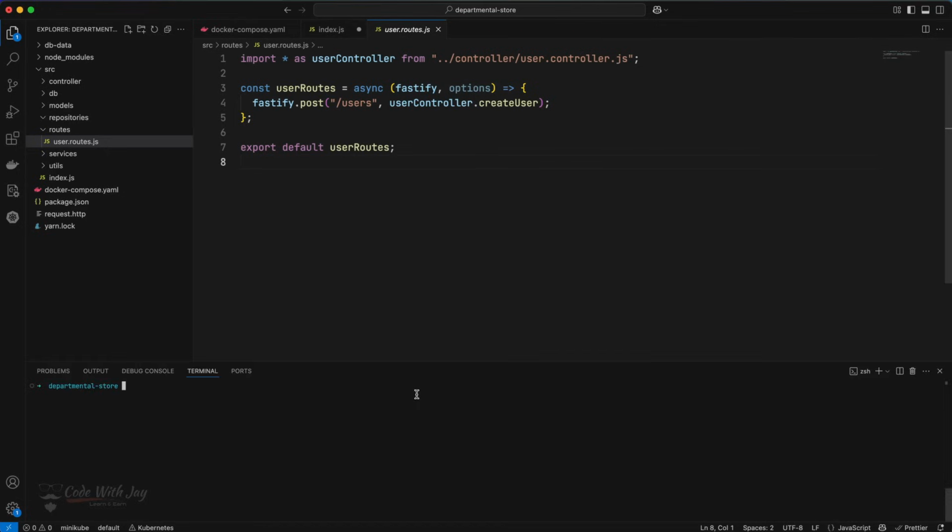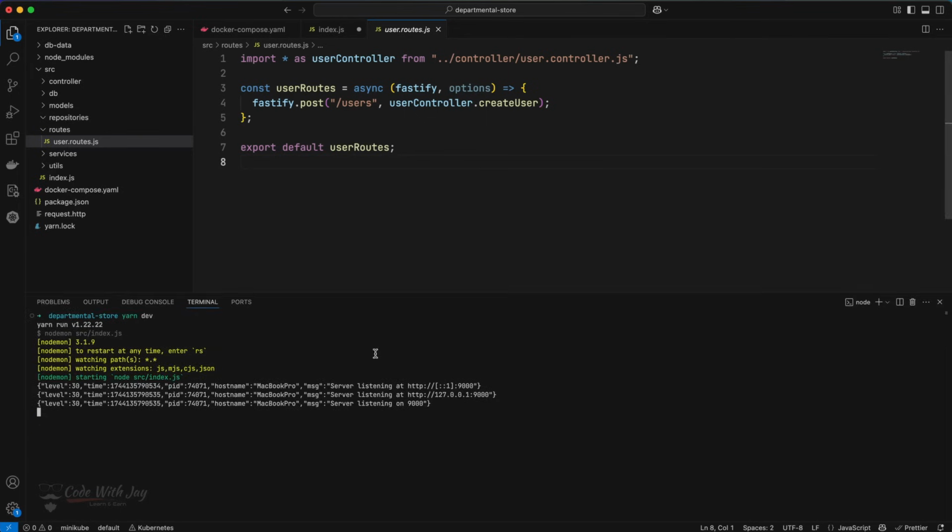And if you run the application with yarn dev, you can see the log level is 30, right? And the hostname is this one, where exactly the host is running. And the message is something else, right? So whatever message we are printing out.